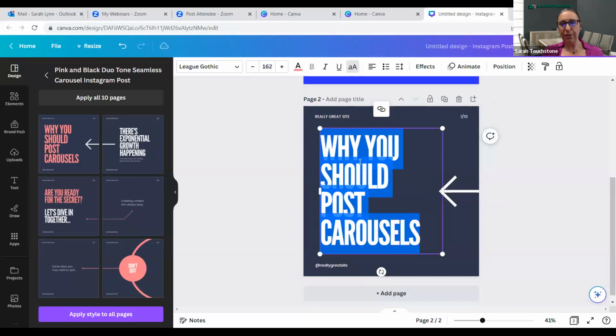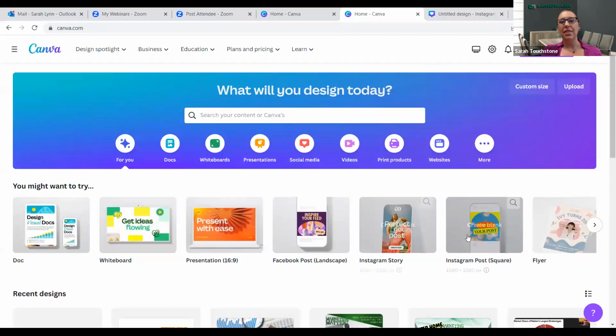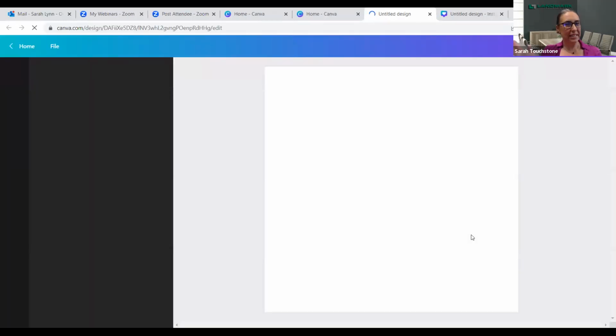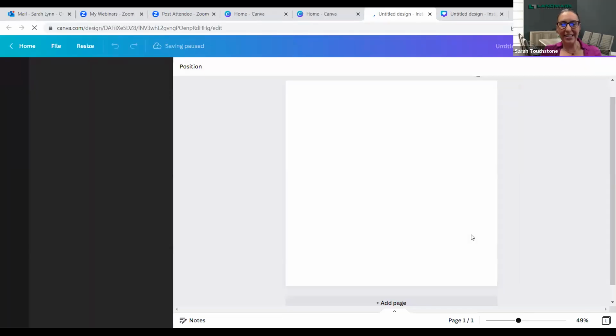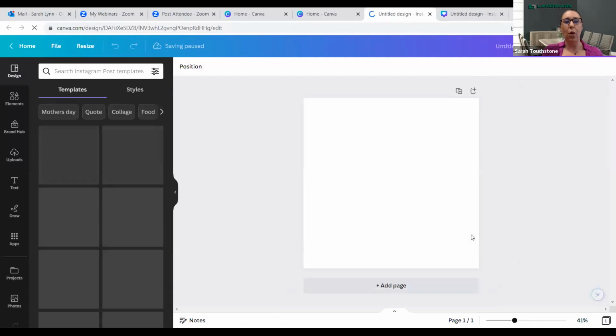I can switch the verbiage to whatever I would like it to be. Now, this is a generic. Most people would use why you should post carousels. But a lot of you are going to be using this for real estate purposes, right? So let's look at the options for real estate carousels, because like I said, Canva already has these templates all built out for us.